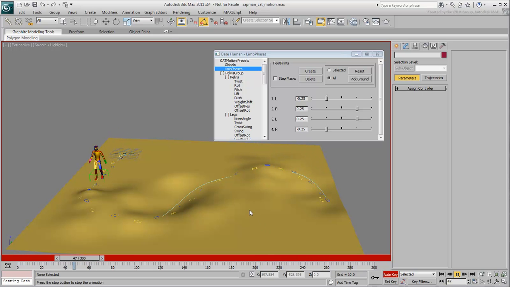There's much you can do with the Character Animation Tools plugin. We hope this 5 movie set gave you a basic understanding how to use the tools. This concludes this movie set on CAT. We hope you have enjoyed it.